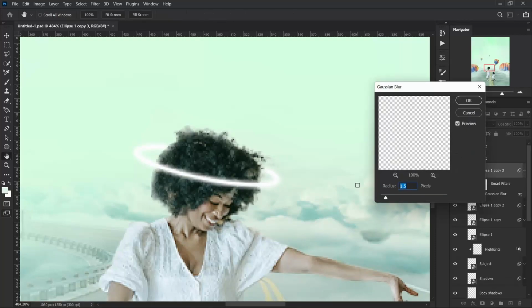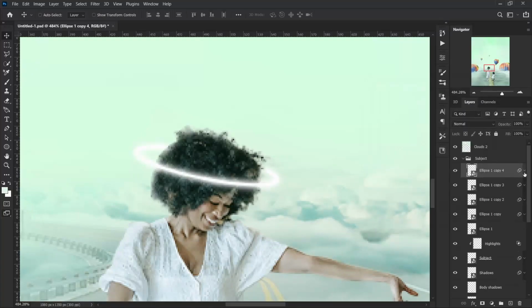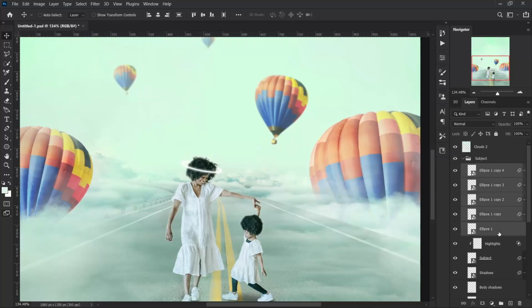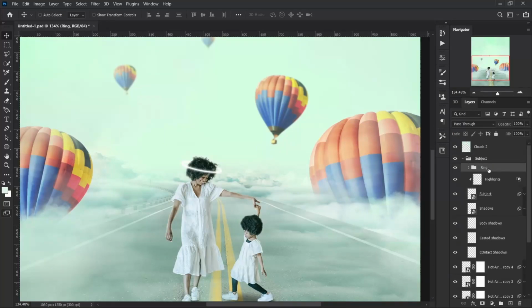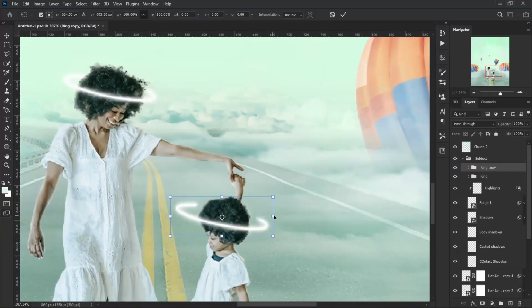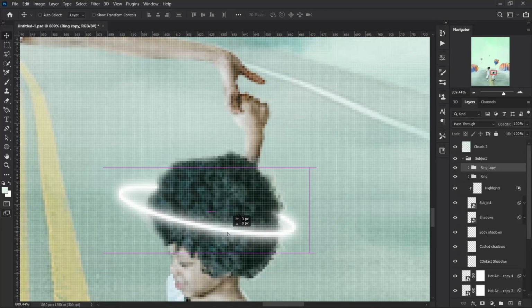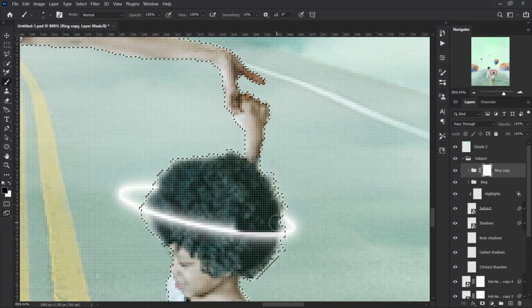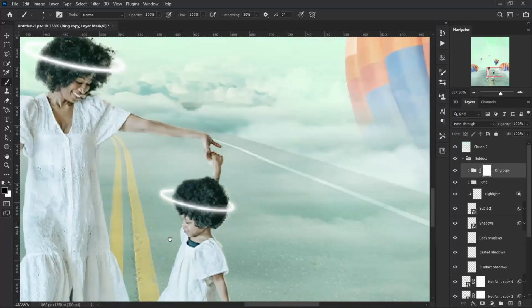And I duplicated that shape layer, that ring layer, and gave a Gaussian blur to make it look like it's glowing, and made a couple of duplicates to make it glow even more. And then I made an overall duplicate of all the rings and placed it right around the head of the little girl.